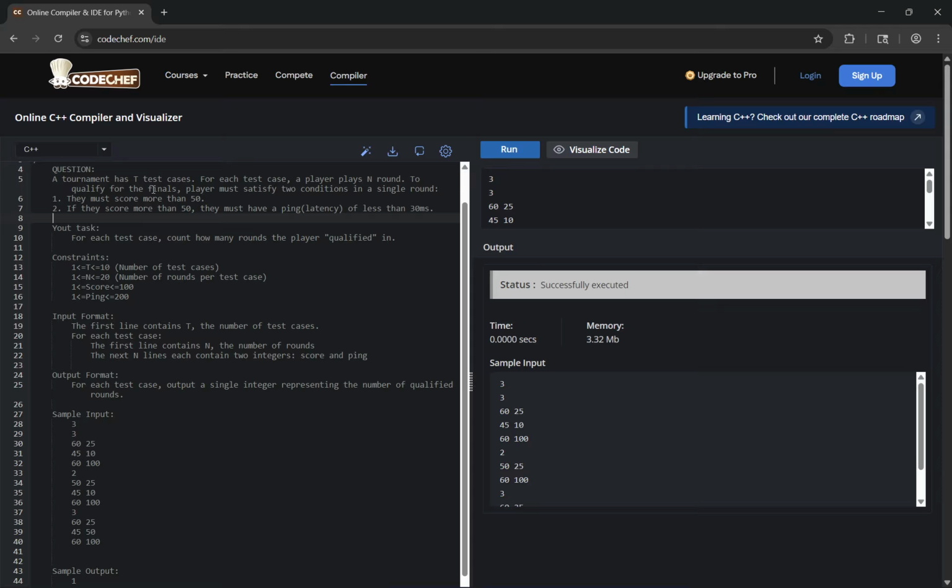So a tournament has t test cases. For each test case, a player plays n rounds. To qualify for the finals, a player must satisfy two conditions in a single round. They must score more than 50. If they score more than 50, they must have a ping latency of less than 30 milliseconds. Your task is to find how many rounds the player qualified in for each test case.